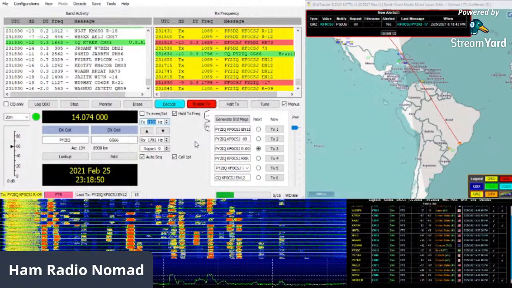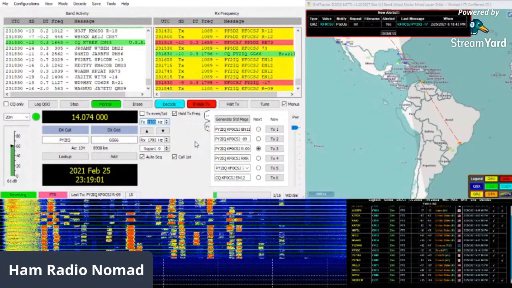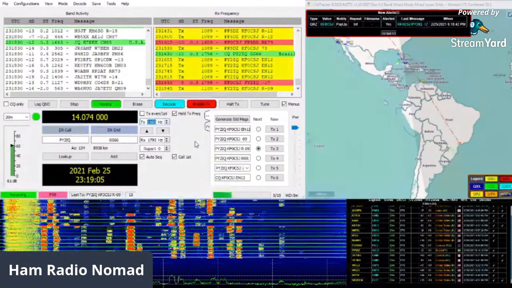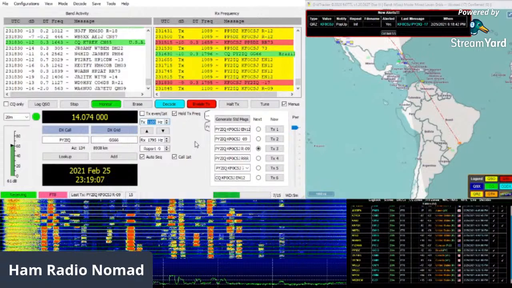So, ouch. I am hearing them at -9. They are hearing me at a -17. So I'm way down in the dirt on that one for them. But it looks like we can make the contact.